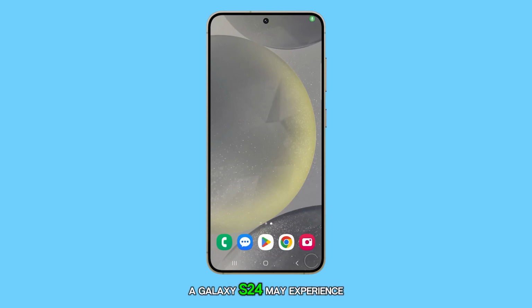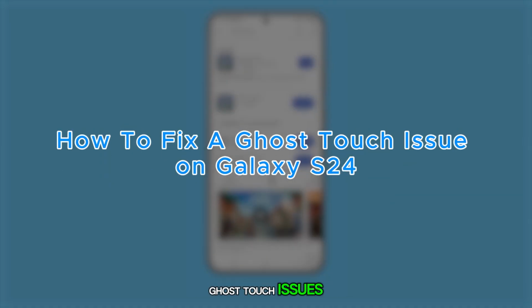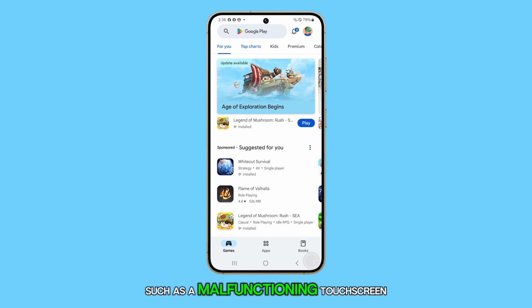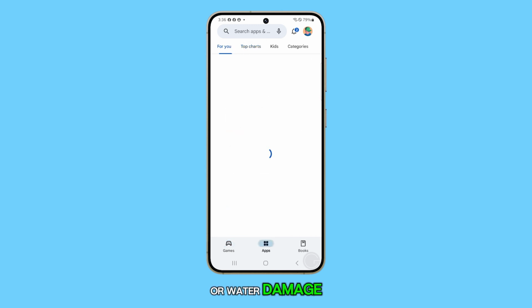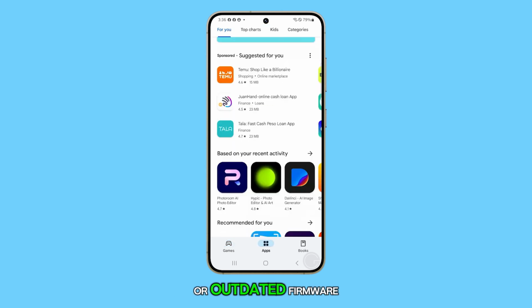A Galaxy S24 may experience ghost touch issues due to hardware problems such as a malfunctioning touchscreen or water damage, or software issues like glitches or outdated firmware. Let's dive into the solutions.